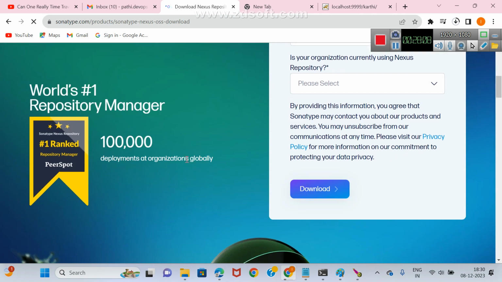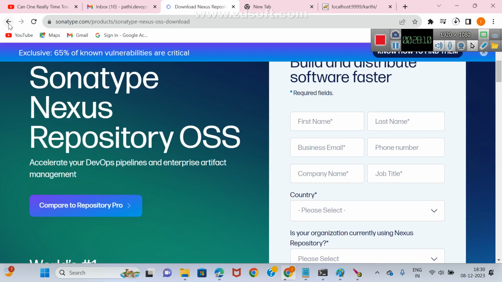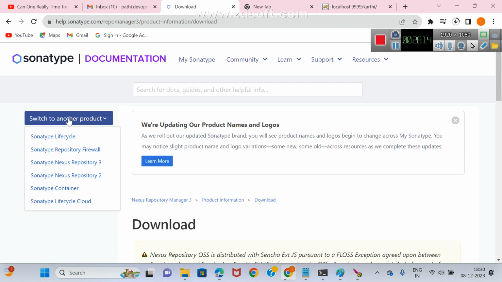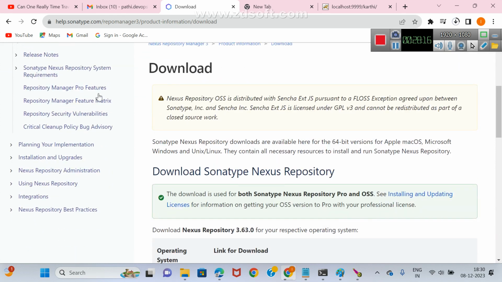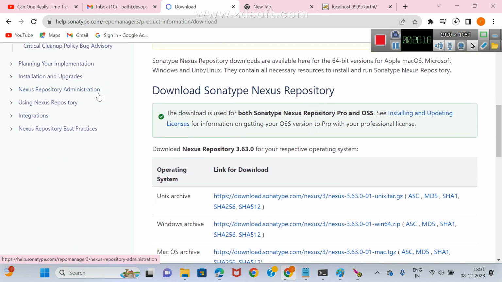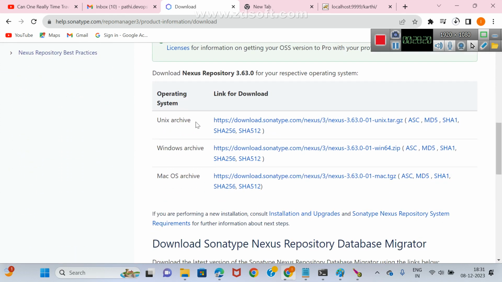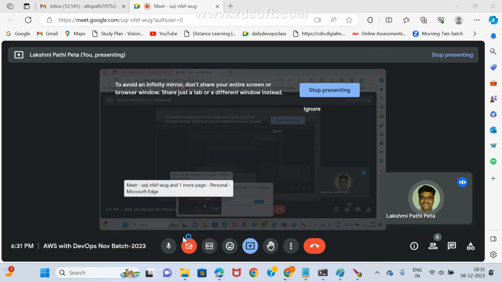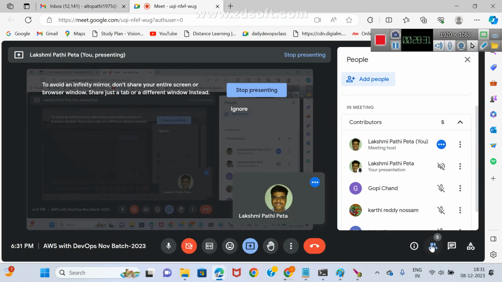Here you may get it. If not getting here, you may go another way. You need to see the things. Here the download is there. See, here it is clearly showing, right? Unix archive, Windows archive, Mac OS archive. Karthi or Gopi, I think someone.